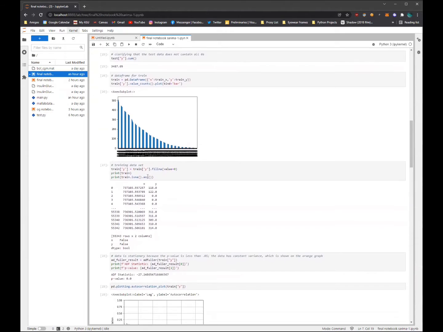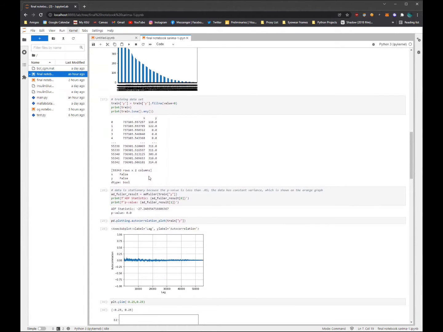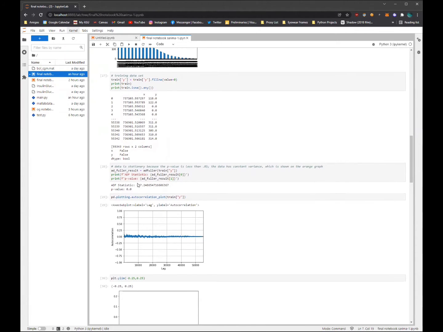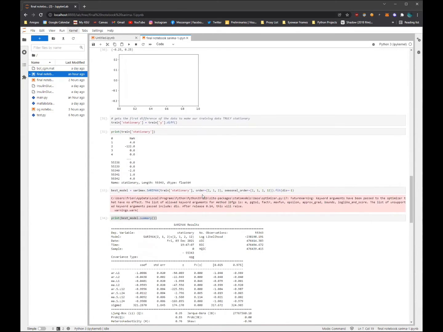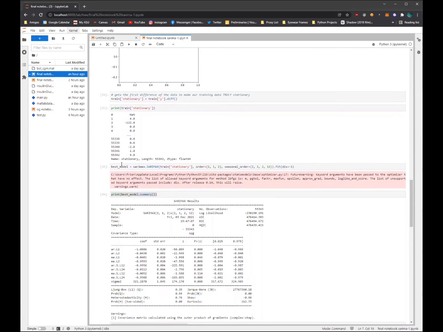As we progress down, we use the Augmented Dickey-Fuller method to determine whether the data set is stationary or not. We determined that the data is stationary because the p-value is less than 0.05; right now it's just 0.0. As we progress, we also plot the autoregression plot, which looks like this. Later on, we progress into using SARIMAX to develop the autoregression model.